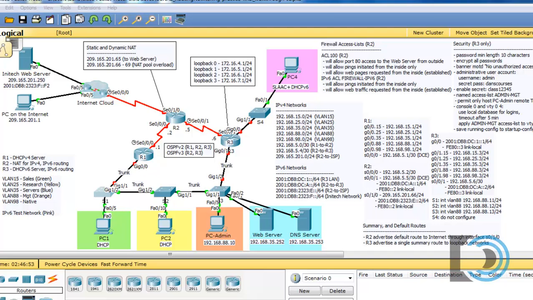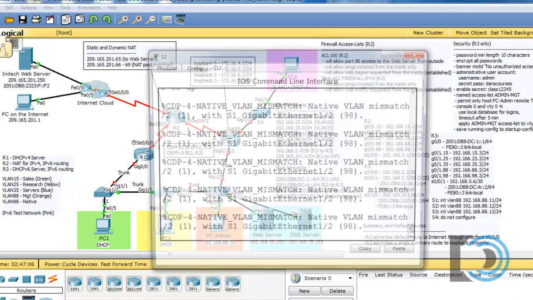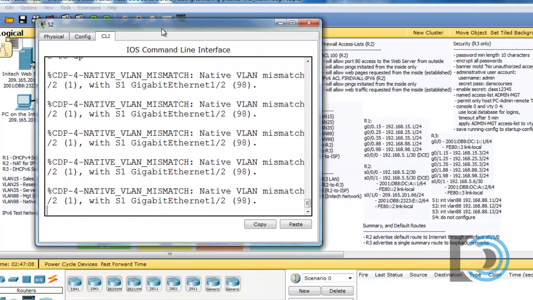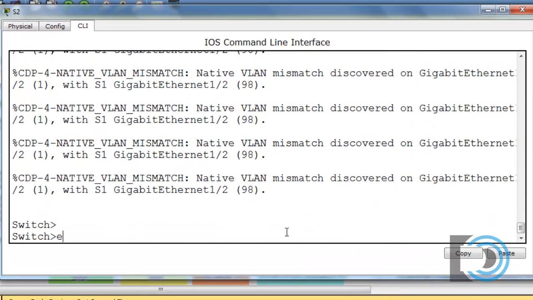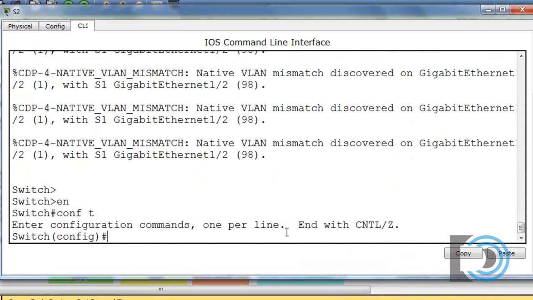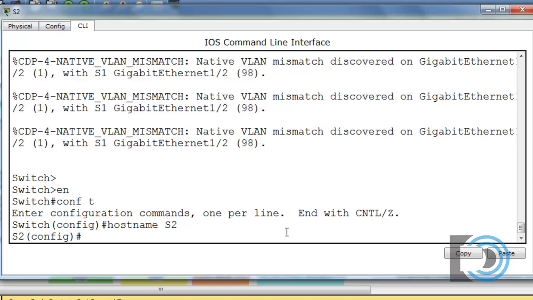So now that I've configured switch S1, I'm going to quickly configure switch S2 and switch S3 so that we can get to step 3. I'll open up switch S2. Notice all of the native VLAN mismatch output errors that are being caused by having changed that native VLAN. All right, I'll type enable, conf t, hostname S2, and now I'll just run through those commands rather quickly.